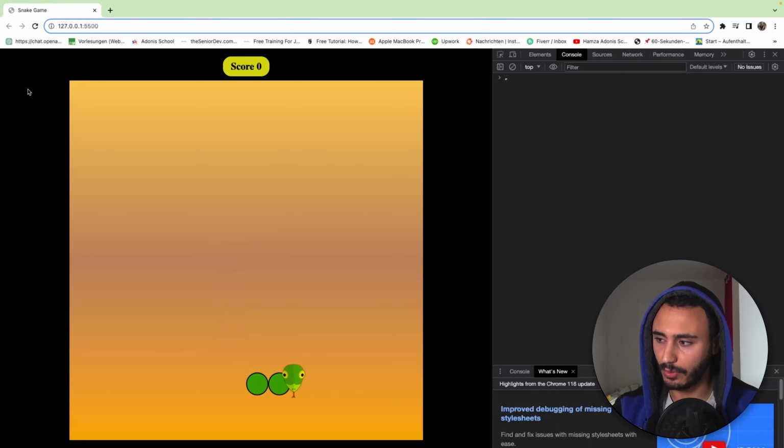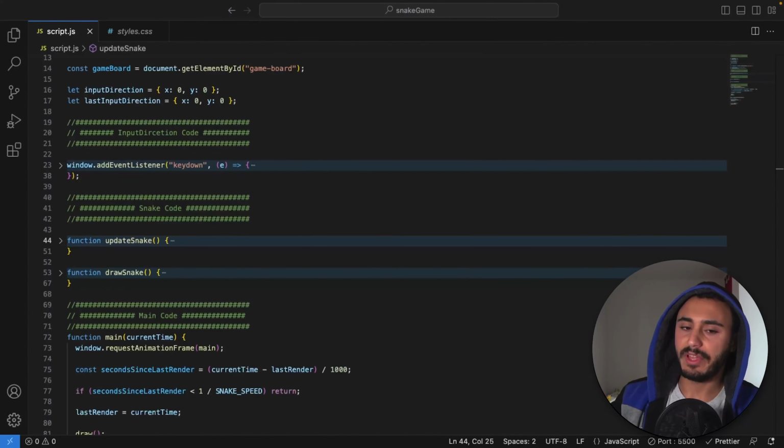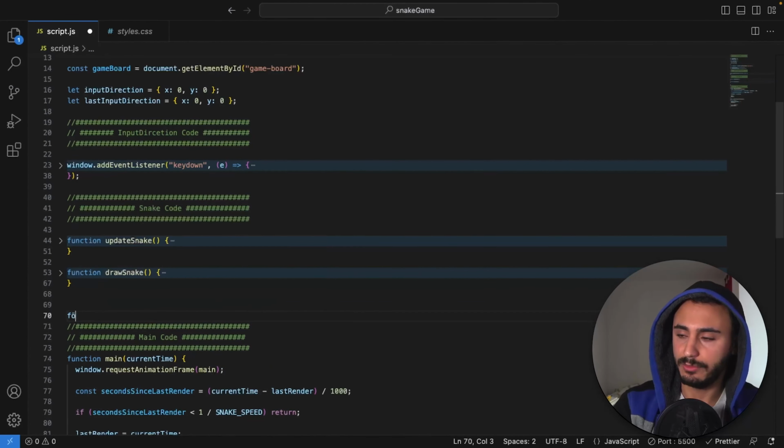Click key right, it's going right. Click up, goes up. Click left, goes left. Let me fix the head, and then we'll get deeper into it. So to flip the head, I'm gonna create a new function, call it basically flip head.